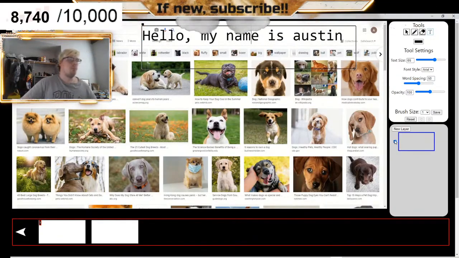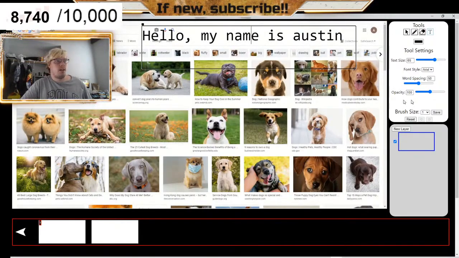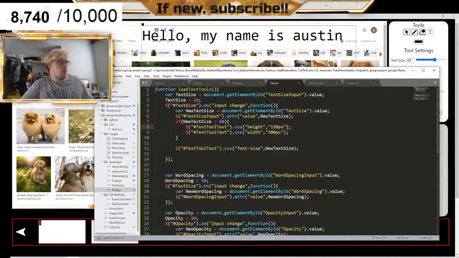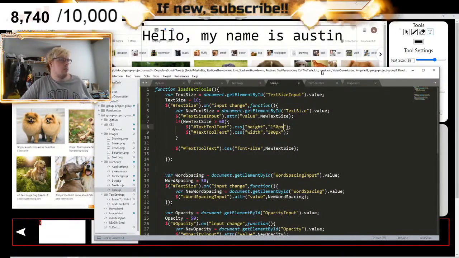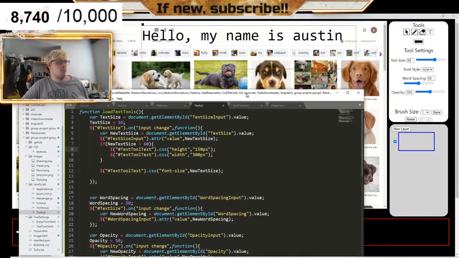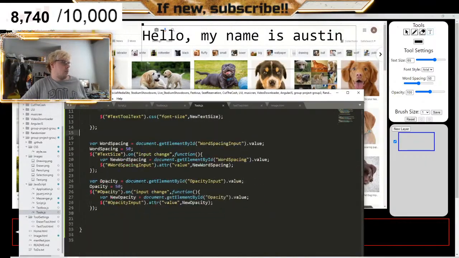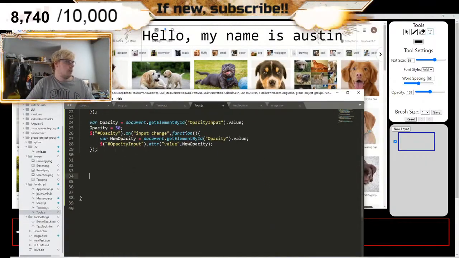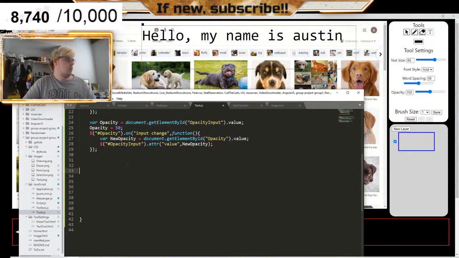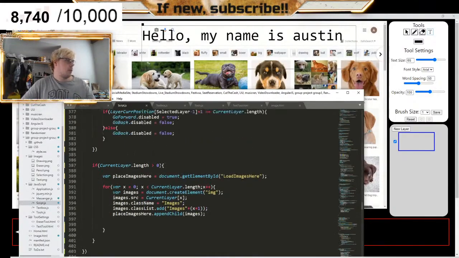We're going to add bold down here, bolding, italicize. So that's going to be there. And then we need to do this. So load text tools. We need to load in the fonts. So var fonts equals an array, and we're going to create options for this select drop down.